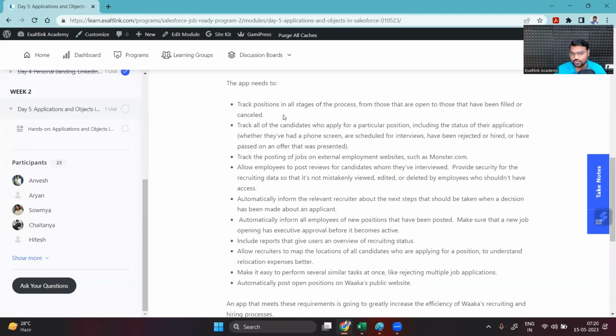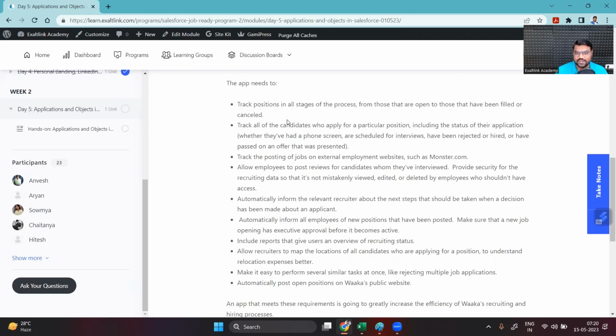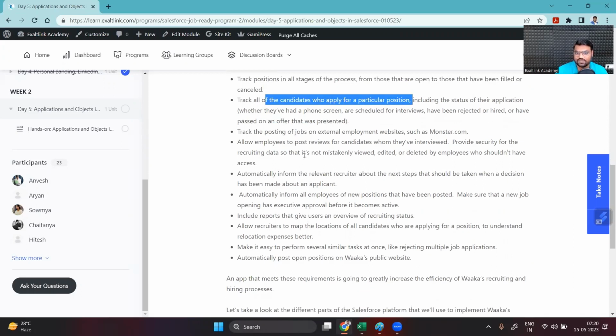As I just told you, they want to track all the positions, in the sense of all the job openings that they have. At what stage each job opening is, whether they've posted it onto the website, whether anyone applied for that particular job, whether we are interviewing any candidates for it, and all of that. They want to track all of those details, and along with that, all the candidates who have applied for a particular position. This is also something we have discussed.